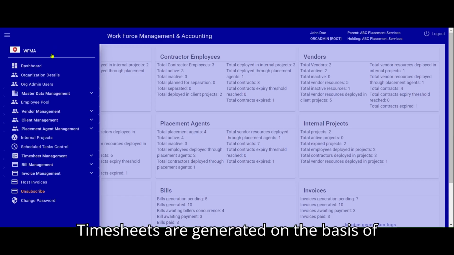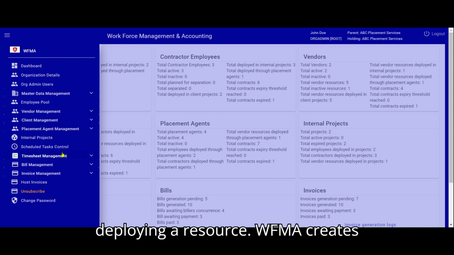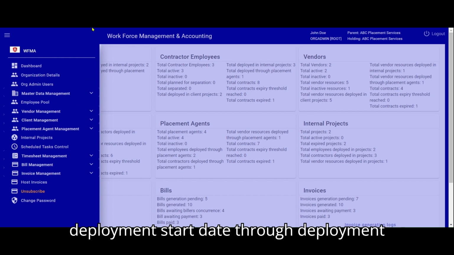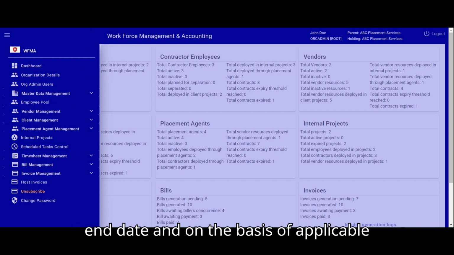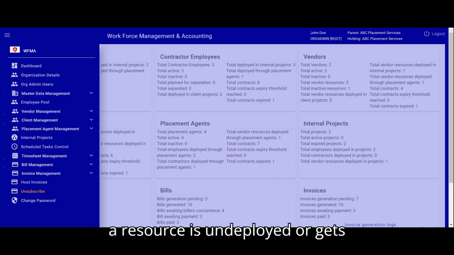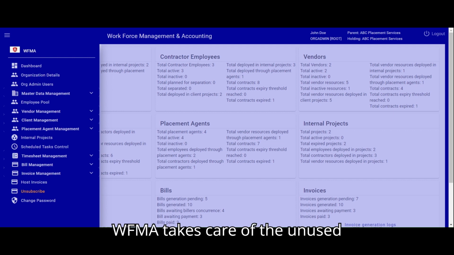Timesheets are generated on the basis of timesheet provisions. At the time of deploying a resource, WFMA creates timesheet provisions from the resource's deployment start date through deployment end date, and on the basis of applicable timesheet frequency for the resource. If a resource is undeployed or gets separated before the deployment end date, WFMA takes care of the unused provisions and other data integrity properly.